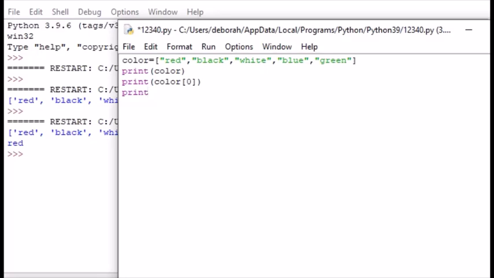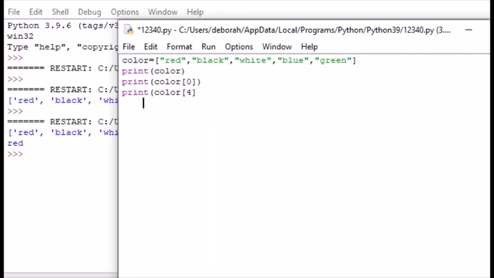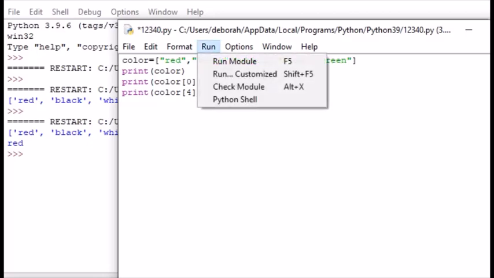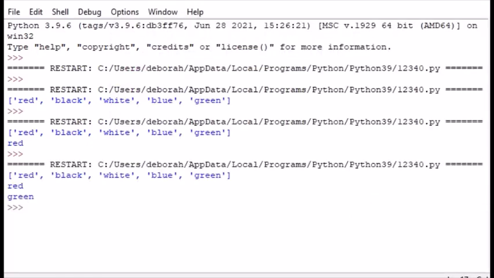For example, now let me print the last item, which is green. So by the time I run it, it will give me green. So that is a simple way to get the last item.